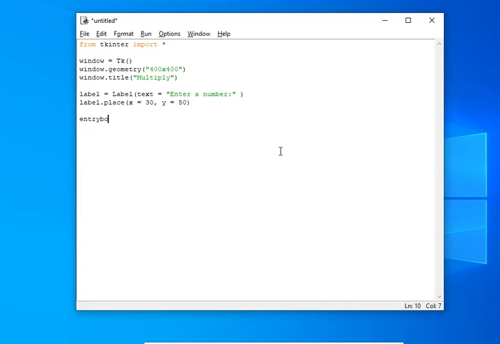I'm going to have an entry box. So entry box equals, and then an entry box is a text box which the user can type in. This time, instead of putting text equals speech marks, I'm going to put 0, and you will see why in a second. So I'm going to do entry box dot place, just like I did with the last one. X, put this on 120. We'll do y equals 150. Sorry, y equals 50, not 150.